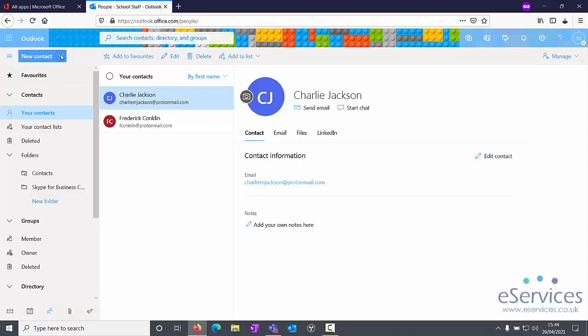If you click on the arrow next to New Contact, you'll see that you have an option to add a new contact, add a new group, or add a new contact list. Now the groups are what Microsoft Teams uses, but if you create a group, it sets it by default to be public. So don't create any groups unless you absolutely know what you're doing. What you need is a contact list.